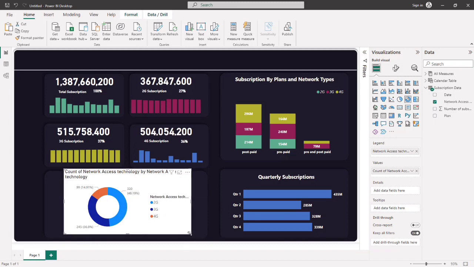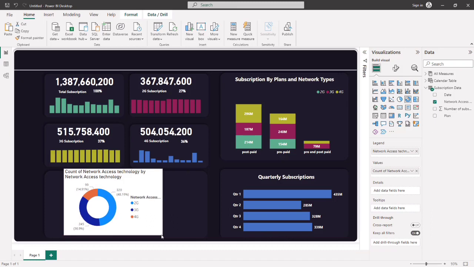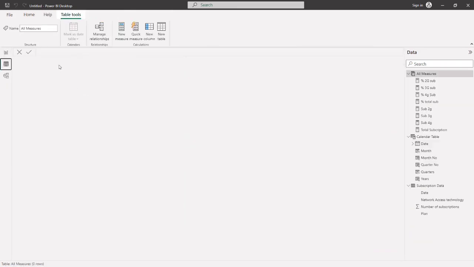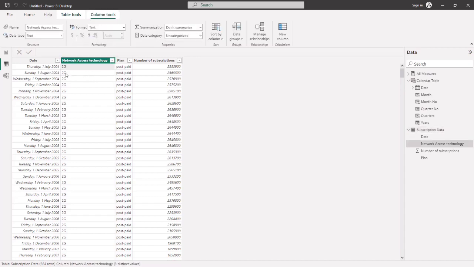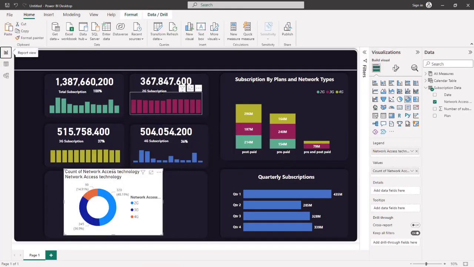Now note, don't confuse this with this. This is the sum, the total number of subscriptions that we have there, but this one is just counting. We are counting the number of records where we have 2G and where we have 3G. So this is a record for 2G, it's a record for 2G, that is 2. This is counting. The other one is summing up the number of subscriptions we have here. So don't mix the two up. I hope you get that.